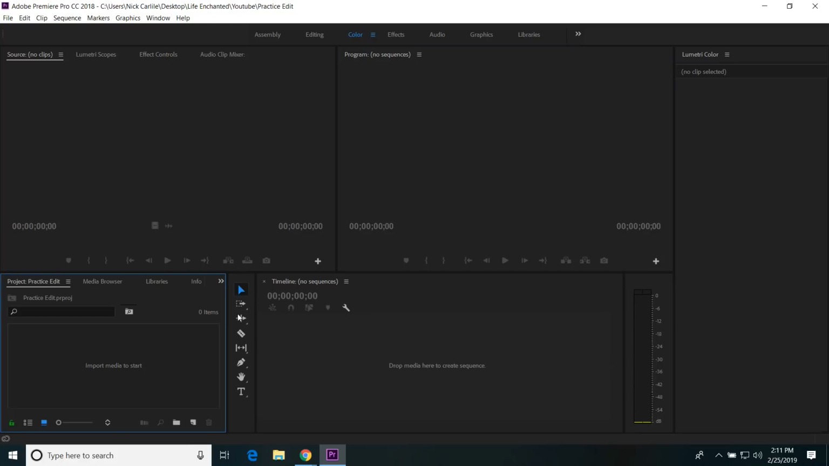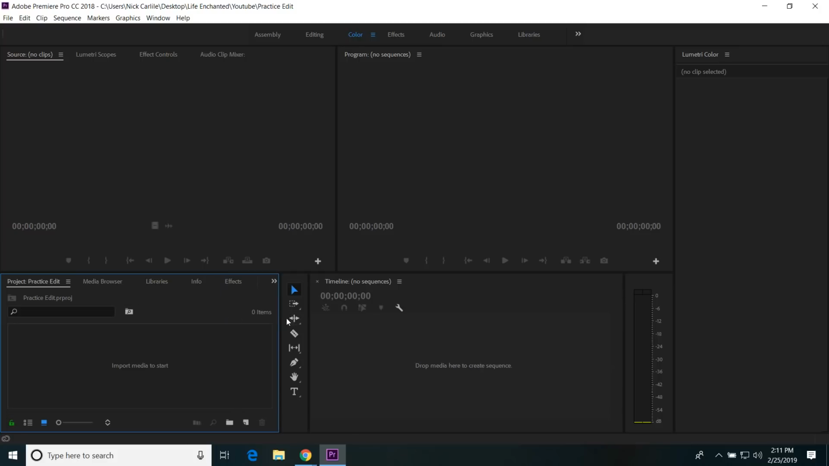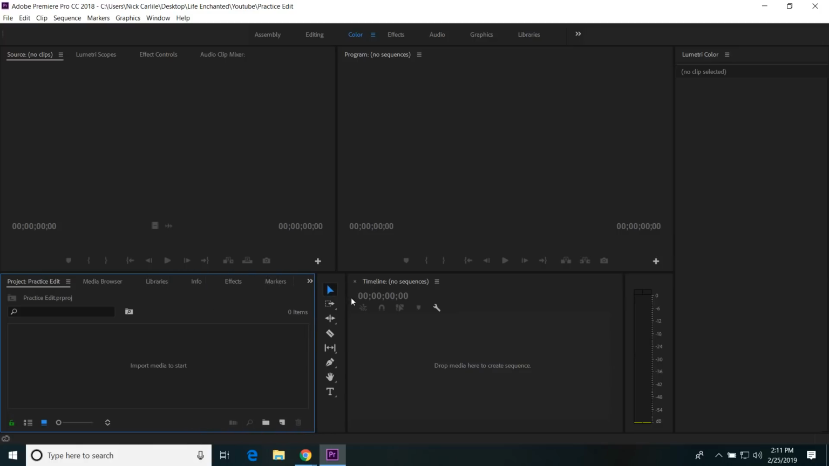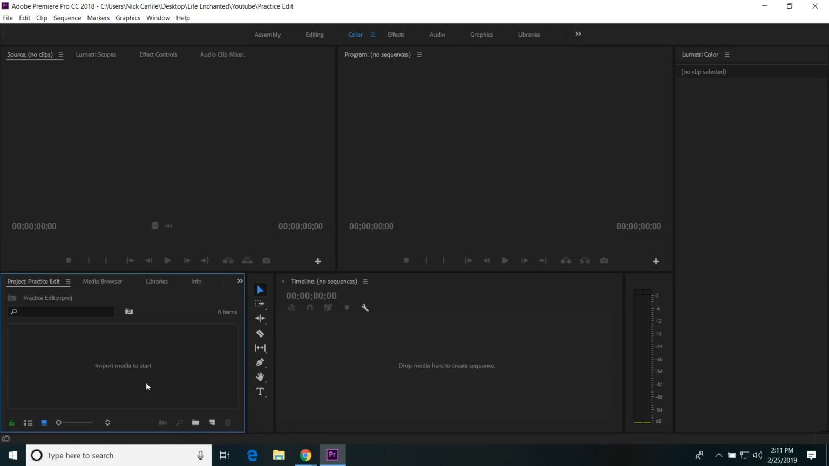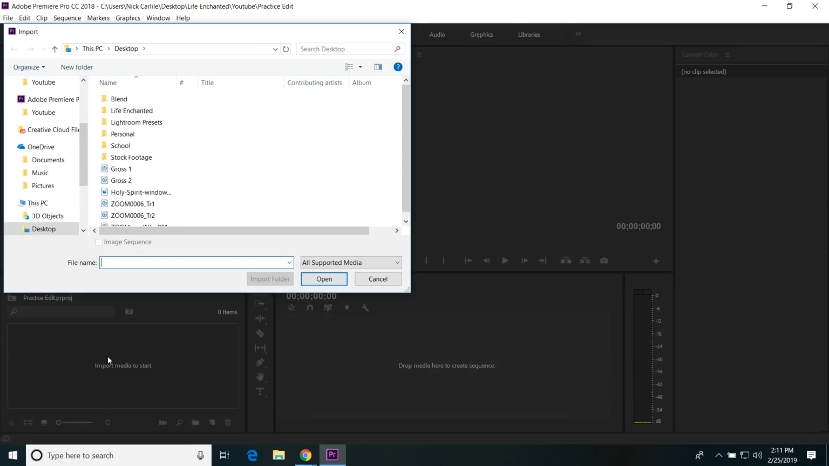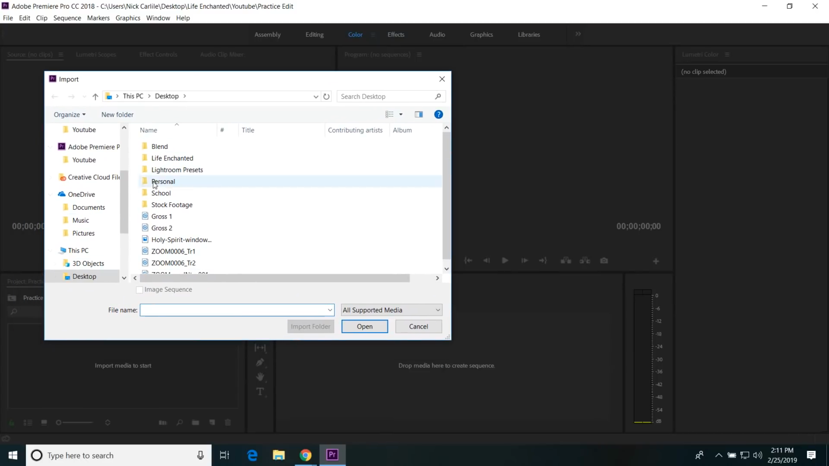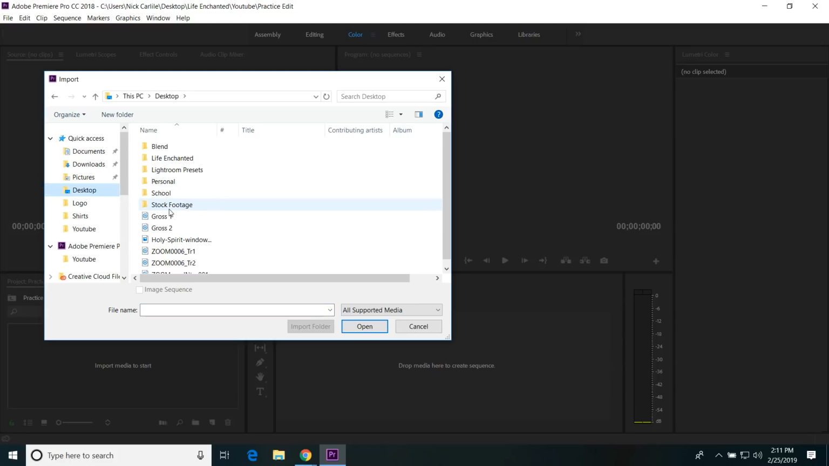Where it says import media to start, and you can change by hovering over these gray lines, you can change the size of all these. See that? And it changes my toolbar as well. So I'll just keep it about that size. Where it says import media to start, I'm going to double click there. You guys are going to go somewhere different, but this window will pop up. When this window pops up, you're going to go to your computer, and then your thaw space, and you're going to click once on stock footage and import it. So I'm going to go to desktop, and then I'm going to click once on stock footage, and then I'm going to say import folder.